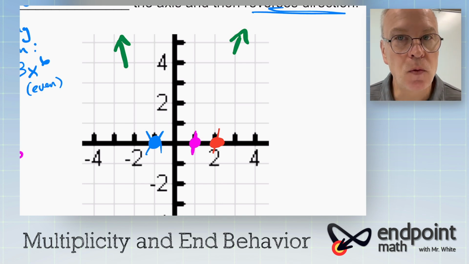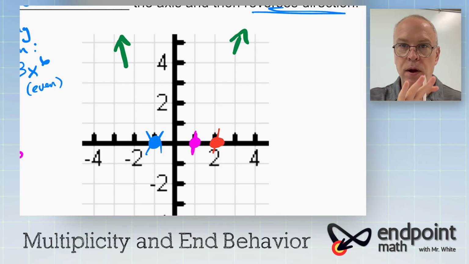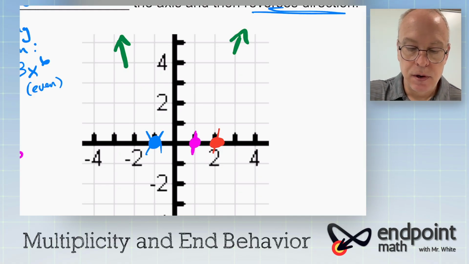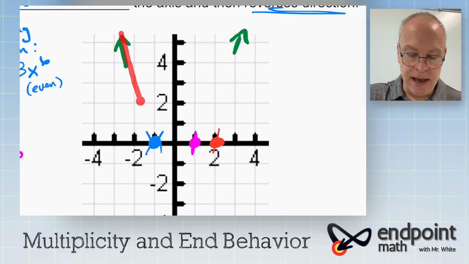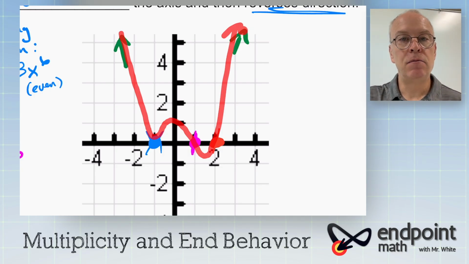You know what? There's only one way to draw this. There's only one way to sketch this. I'm not going to worry about the actual numbers. Here's the only way to draw it. It's got to just touch, come back, cut through, and then follow the end behavior on the right there.